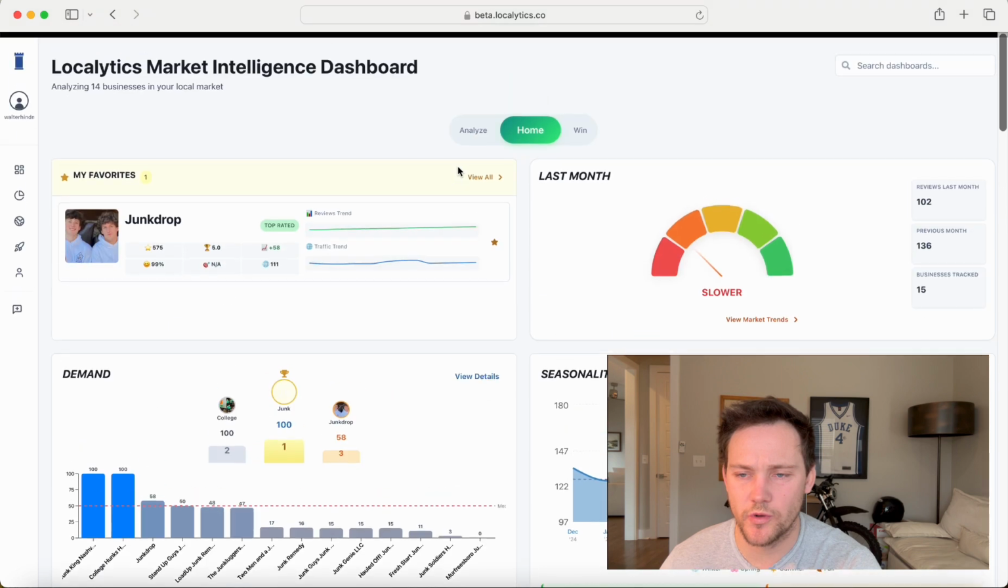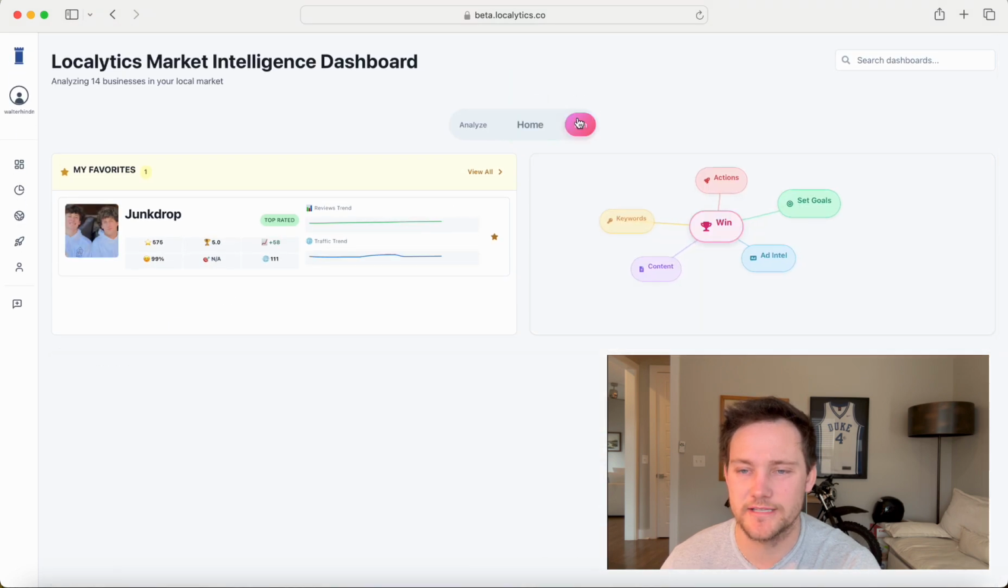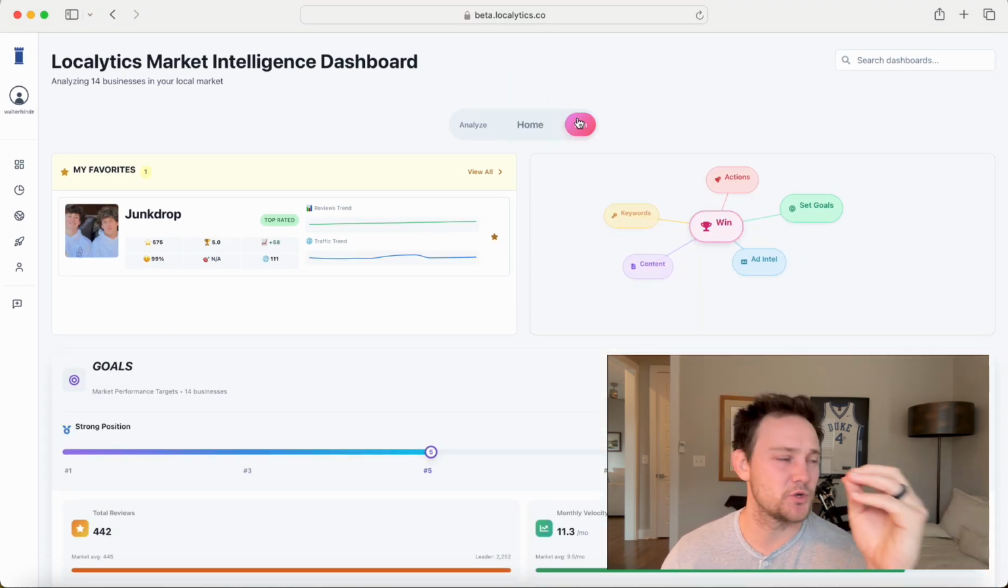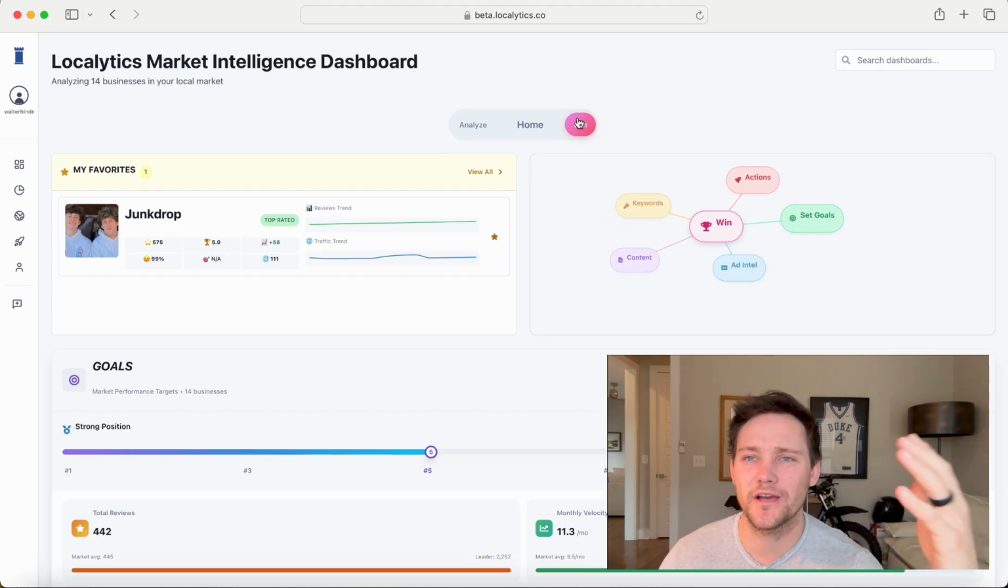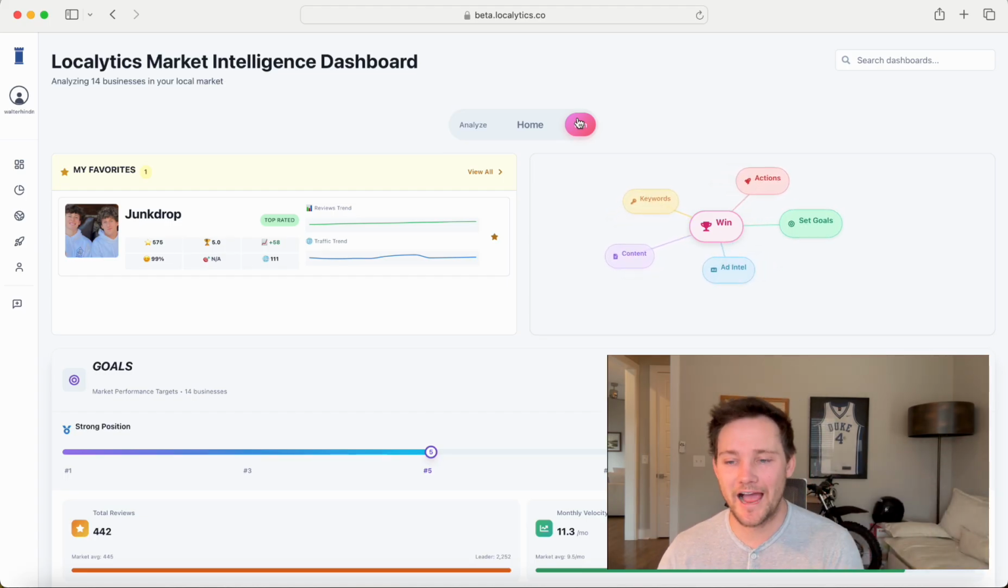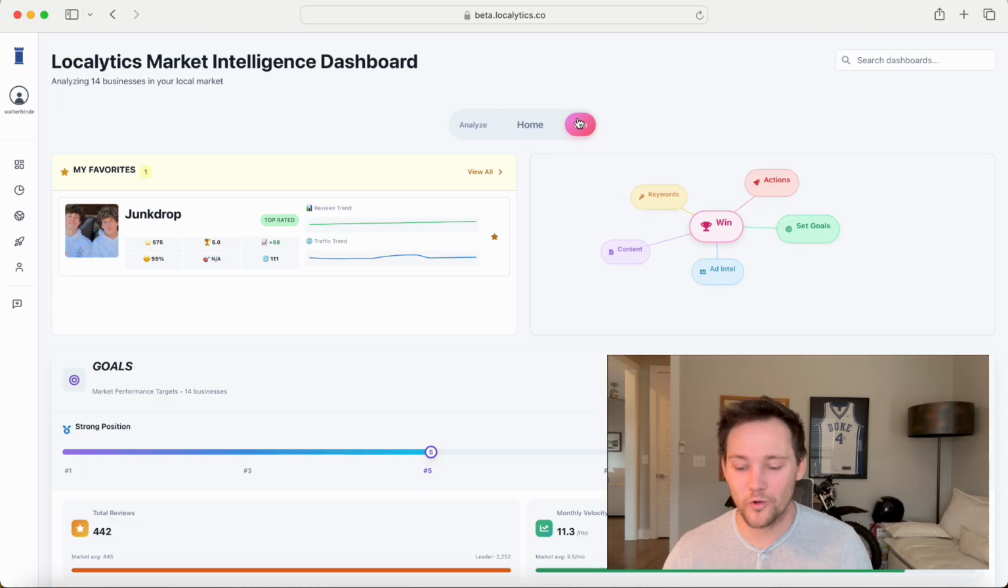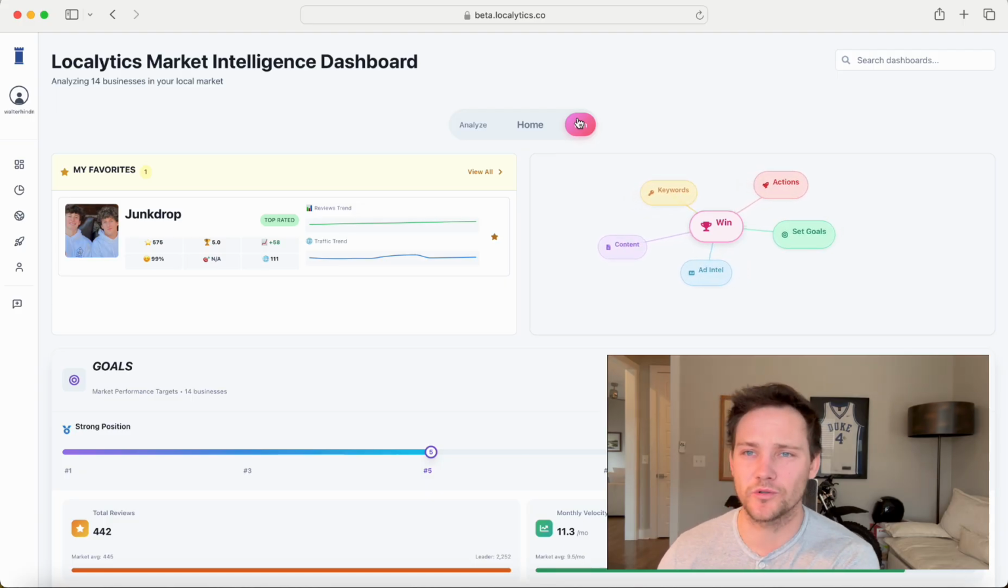Let's go to the win section. This is, okay, it's cool to look at the data. It's cool to see where I stand, where my competitors stand. What does that actually mean for me and my business? What can I do to beat them? So we created an actions dashboard that has goals and a playbook for you to beat your local competitors.